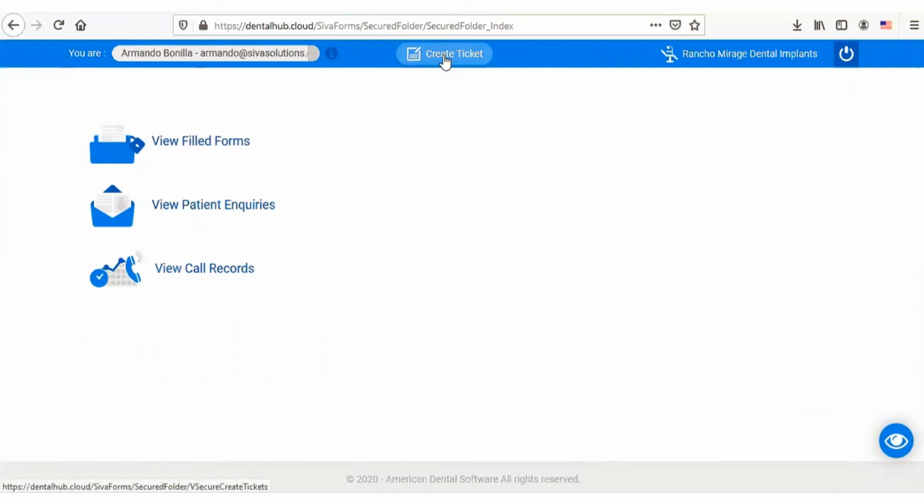Again, you can use the create ticket system here, or you can log into the billing system and create a ticket through the customer support ticket system.